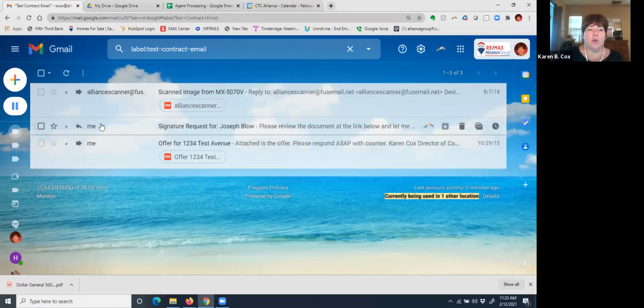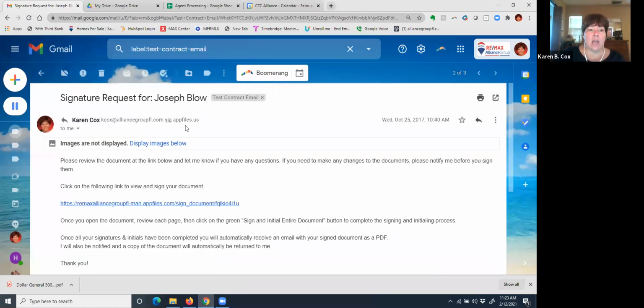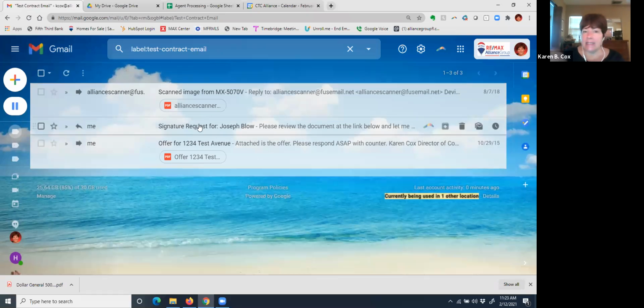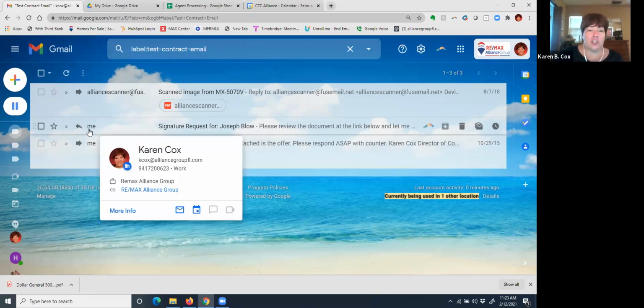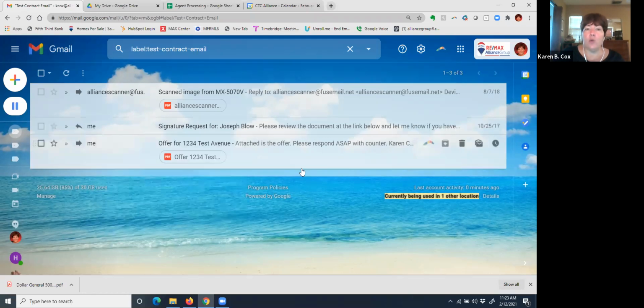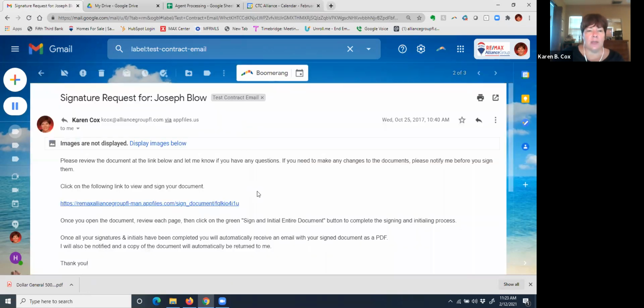It's important to know that the signature request will have your name. So it will say it's from you when it's in their inbox. However, it is not from your email address. It comes from AppFiles. So if somebody is searching for this email, and they don't see it immediately in their inbox, they can do a search for emails from your name, but they shouldn't do a search for emails from your email address. This is the subject line that you had prepared in the original email that we sent out.